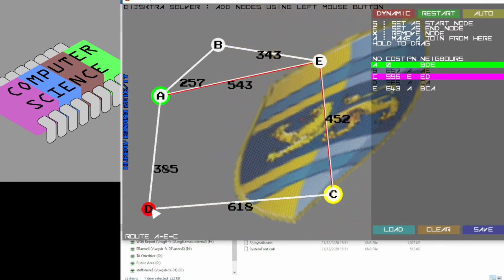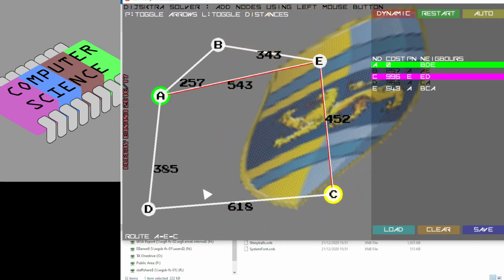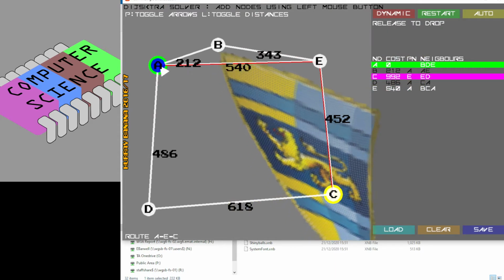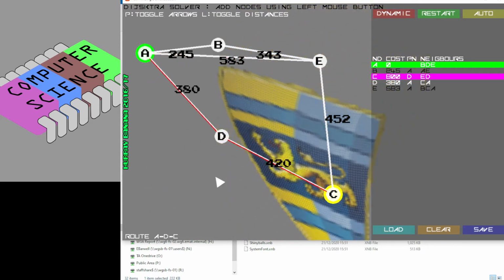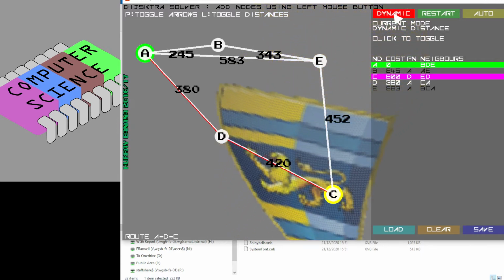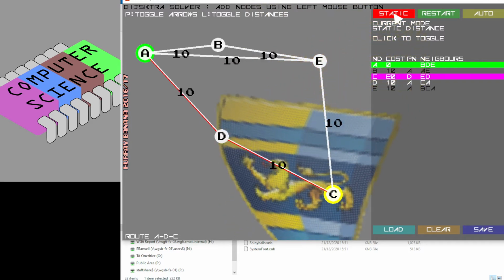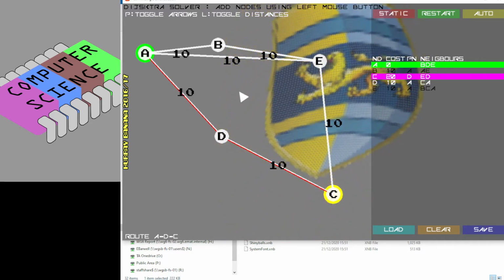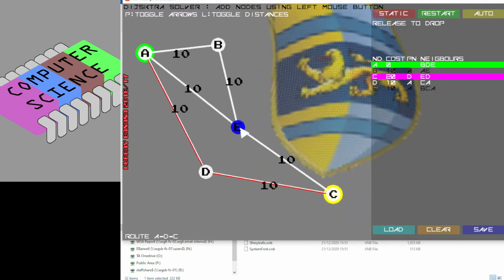All right, so it's actually performing Dijkstra continually. Every frame, it's actually doing it. All right, but it's using dynamic distances. Right, so that's why it says dynamic up here. But if you want to build one for yourself to test yourself, if you put it into static mode, it will use numbers that you choose for all of these.